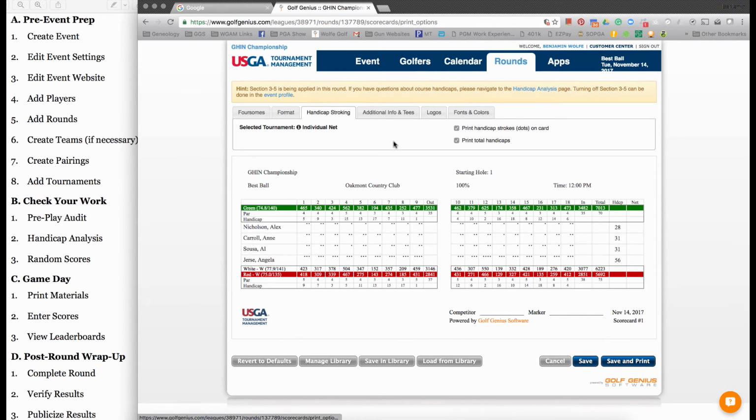Now in the Handicap Stroking tab, we have the ability to turn off total handicaps and dots. This can be useful in the case of, let's say, a 6-6-6 tournament. We may have 6 holes of best ball, 6 holes of scramble, 6 holes of alternate shot, in which case showing the total handicaps on a per player basis doesn't make a lot of sense, because we have some handicaps that are team handicaps like a scramble or alt shot, but then some that are individual handicaps like a best ball. So we can simply uncheck that box. In our case, with our individual net stroke play, we can leave the dots on the card.